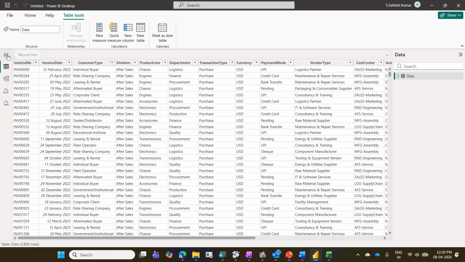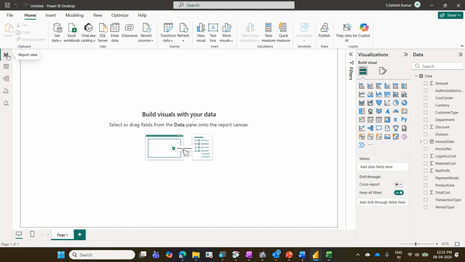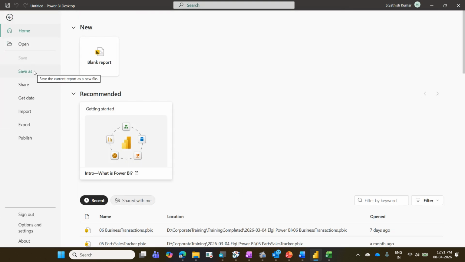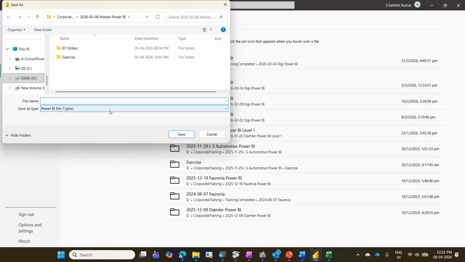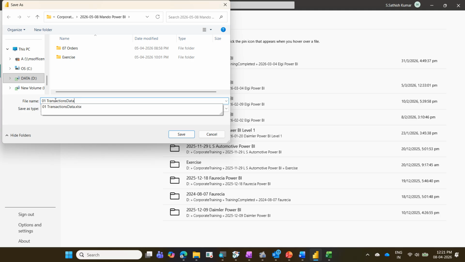I think we are working on this file for a very long time. Unfortunately, we didn't save the file until now. இது வரைக்கும் நம்ம சேவ் பண்ணல. Please do save the file. File save பண்ணும். File போயிட்டு save as, go to file, save as, browse this device and give a name and save it. Maybe 01 அதே பேரே கொடுத்துறேன். transaction data 01 transaction data, same name கொடுத்து நான் சேவ் பண்ணேன். You can give any name as per your wish.